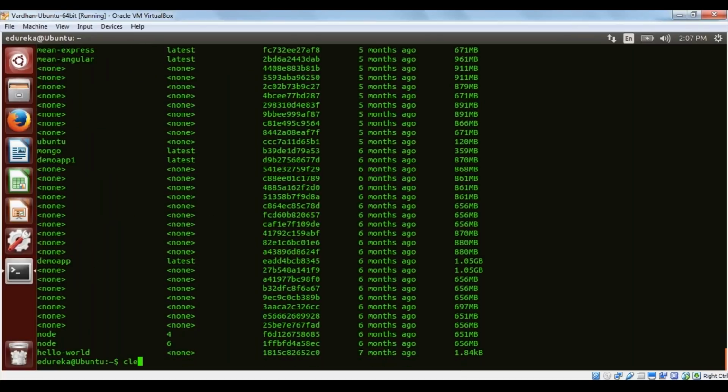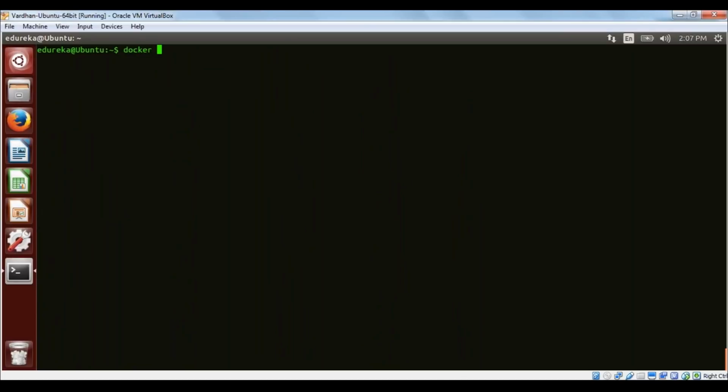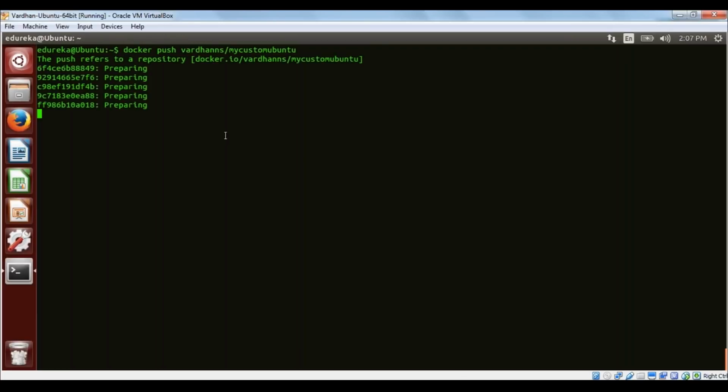So now I can use the docker push command. I'm going to say docker push and then simply specify the image that you want to push. Docker push Vardhan NS slash my custom Ubuntu. Hit enter, and the image would be getting uploaded to Docker Hub. Once you do it from your end, after this command is executed successfully, you can go to your Docker Hub and check that your image which you created locally has been uploaded to the Docker Hub and it can be shared and accessed by other people.